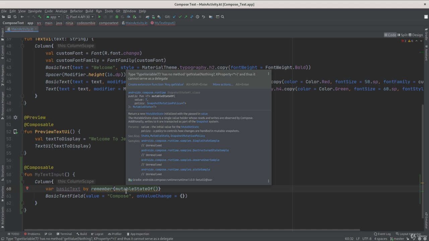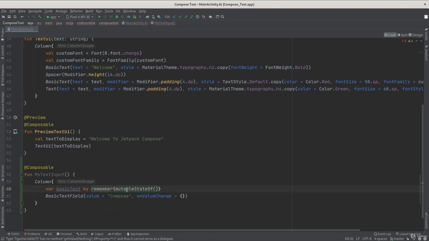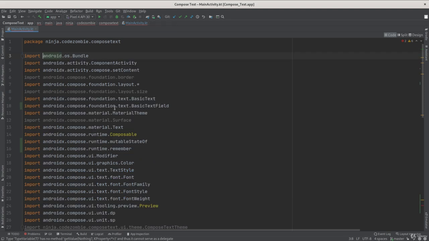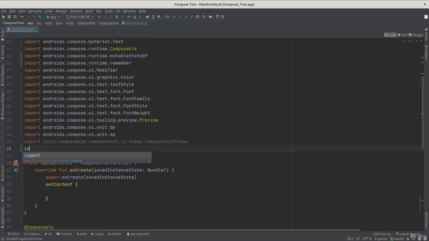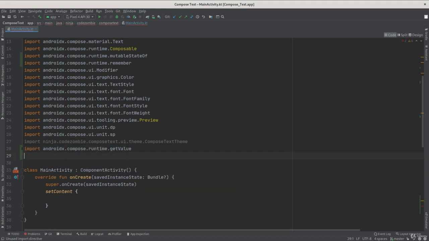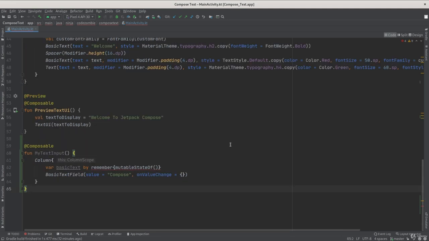So I press Alt and Enter to see if Android Studio will help me import it automatically. It seems like it doesn't, so I enter it manually. I go to my imports and import androidx.compose.runtime.getValue, and import androidx.compose.runtime.setValue. So now I will be able to use this mutableStateOf with an initial value. I'm going to pass in an initial value of an empty string, and no more errors or warnings. So the initial value of the value parameter for BasicTextField will now be basicText.